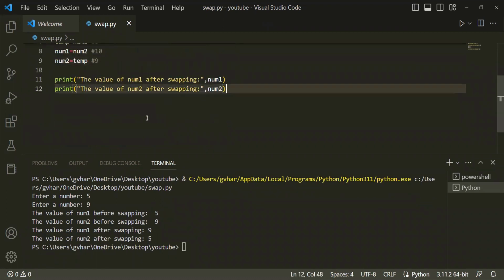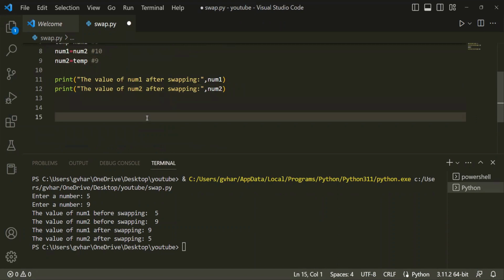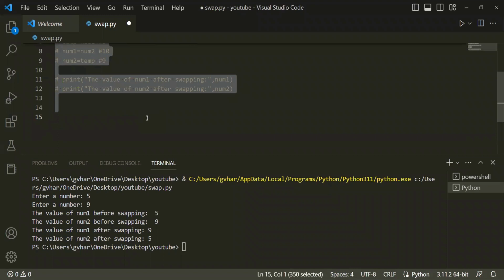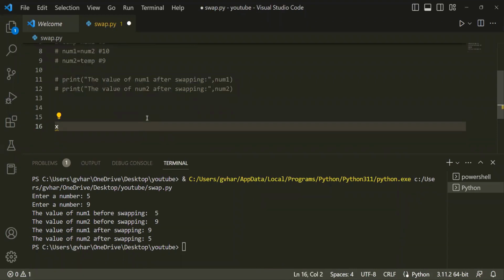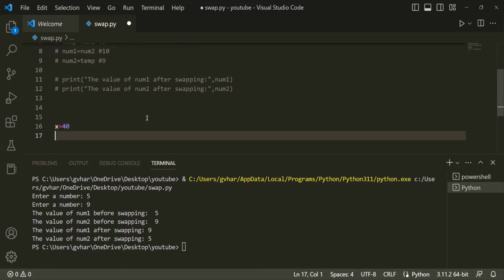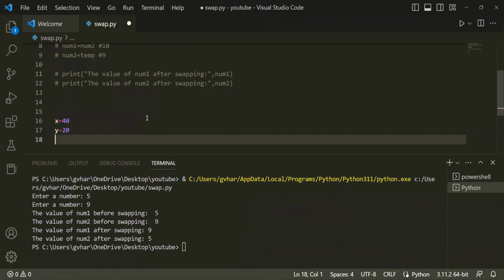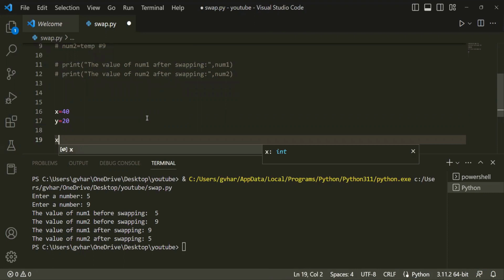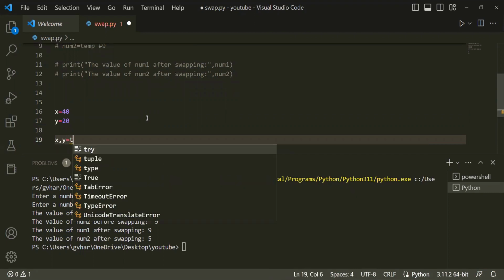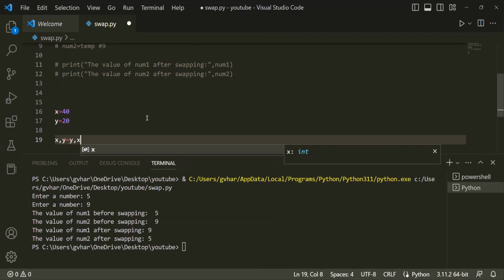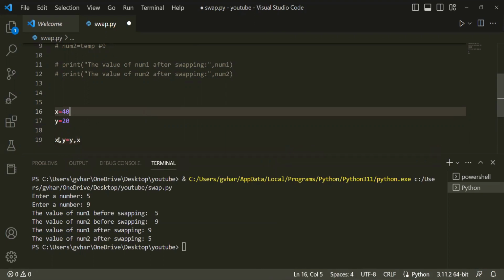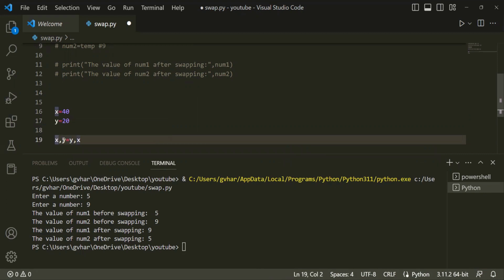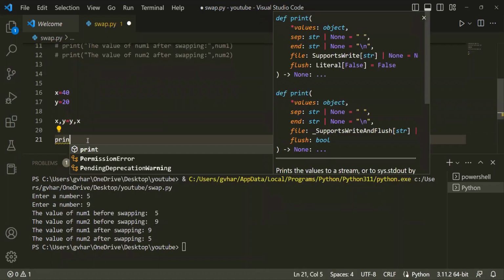So the other approach: let me comment this out. Here I'm directly declaring the values for the variables. Let's say x equal to 40, y equal to let's say 20. Here what I'll do is x, y equal to y, x. So here x value will be assigned to y and y value will be assigned to x. This is a very simple example.